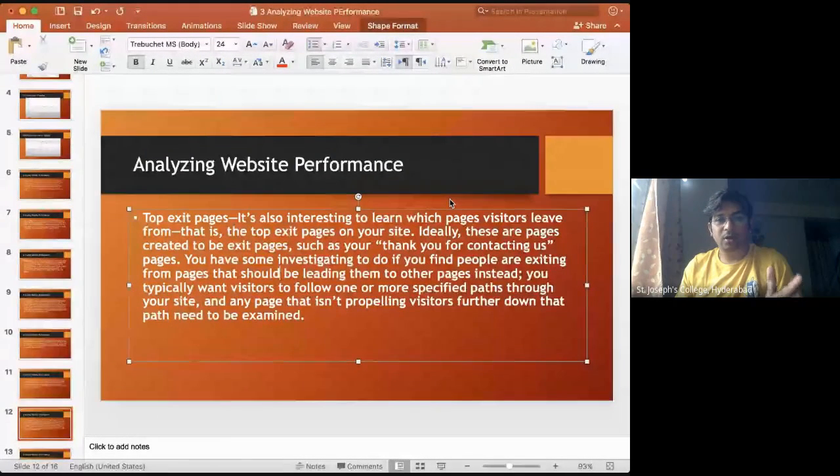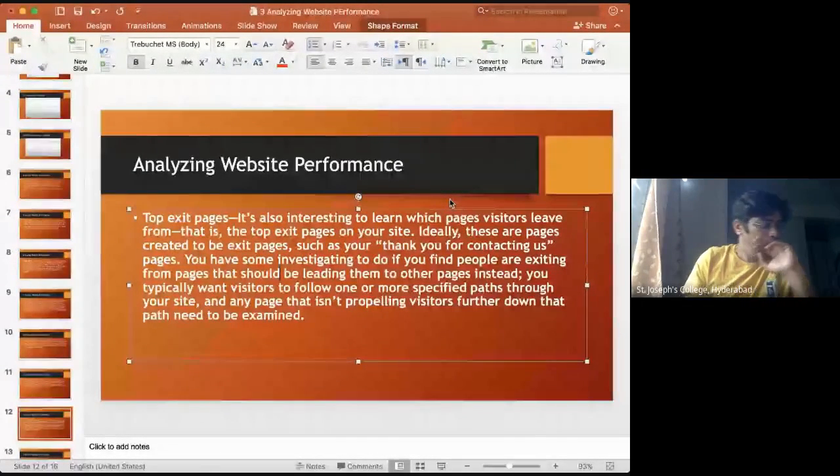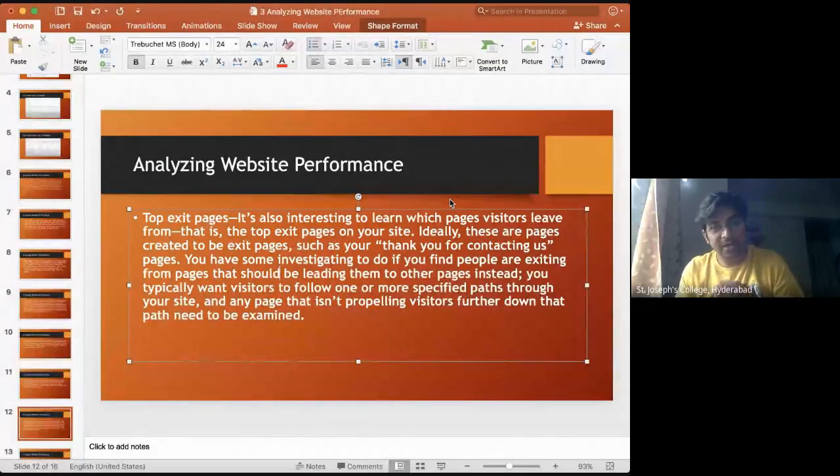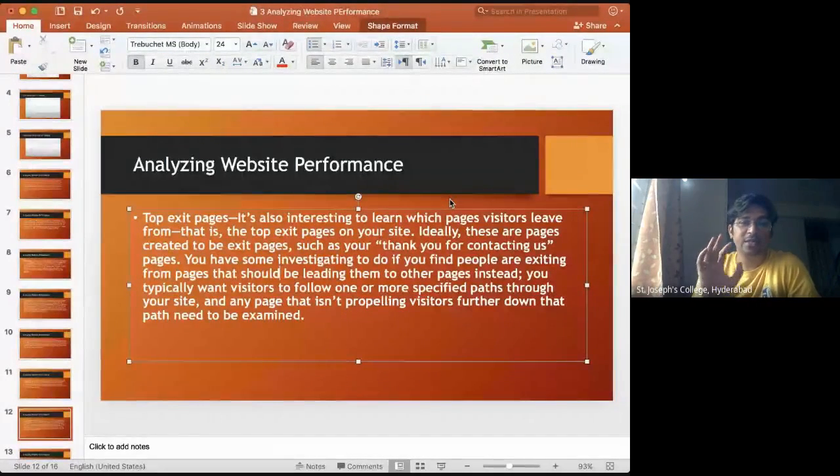Say 30% of the visitors who were on the demo web page exited without clicking on subscribe now. That becomes the exit page for the website. 30% is low. For example, if they're exiting on the demo web page, the main page where you want the attraction to be done, that means something is wrong. If, for example, 65% of the people are exiting on the demo web page, that means you're doing something wrong with the demo. There is some problem with your demo page. You have to change your demo page.